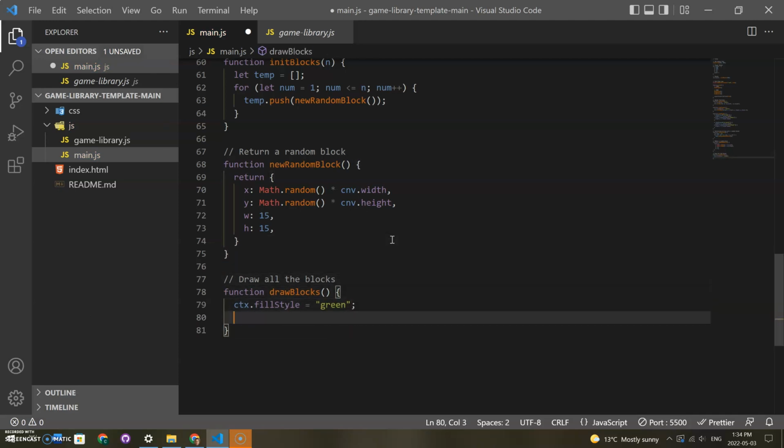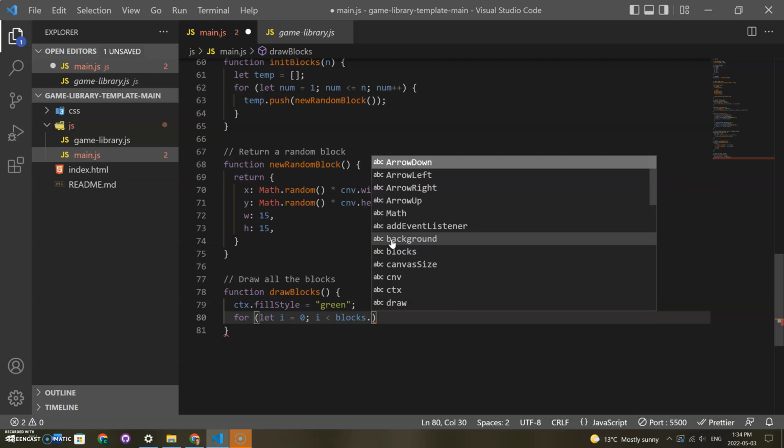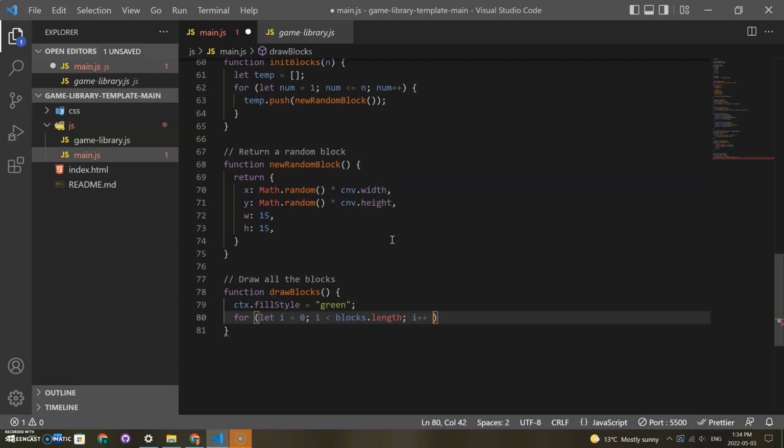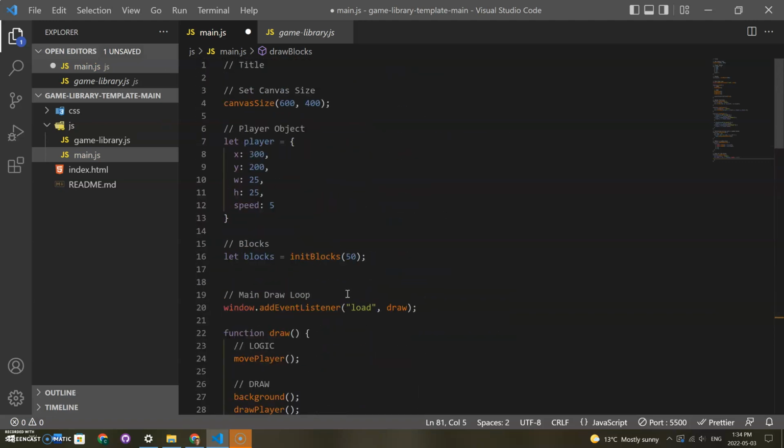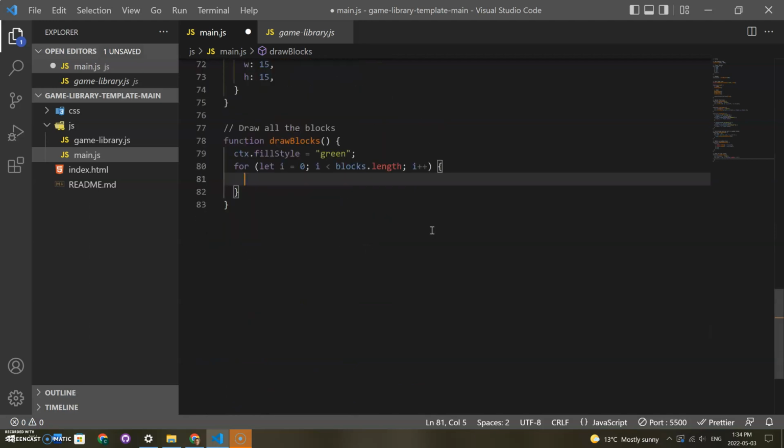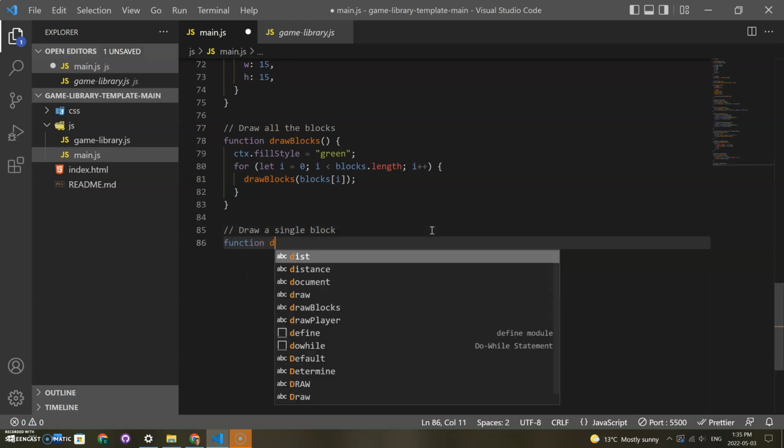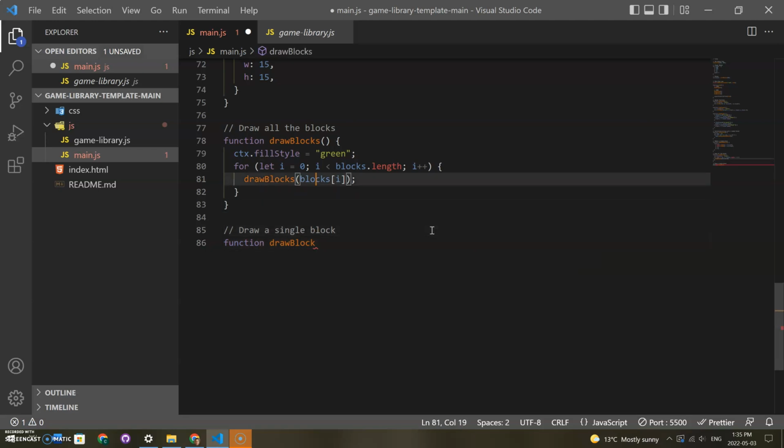We're going to get a loop started right away. For let i be 0, i is less than, what did I call it, blocks.length, i plus plus. And my draw blocks is going to loop through all of my blocks and tell them to draw. So let's have a function called, we're going to do all sorts of functions. Draw block that takes in blocks i. Awesome. So we'll add a comment here: draw a single block. Function draw. Oops, I did draw block. Sorry, auto-corrected for me probably because it knew that was a function.